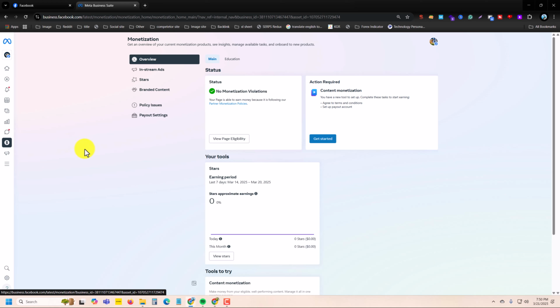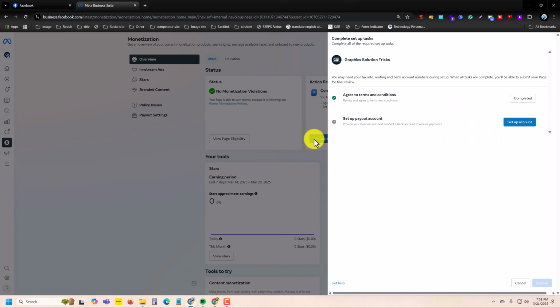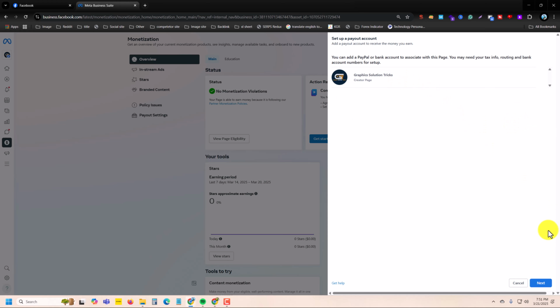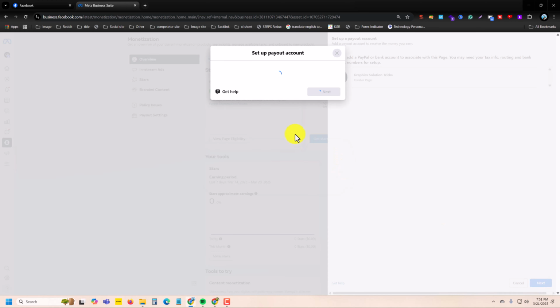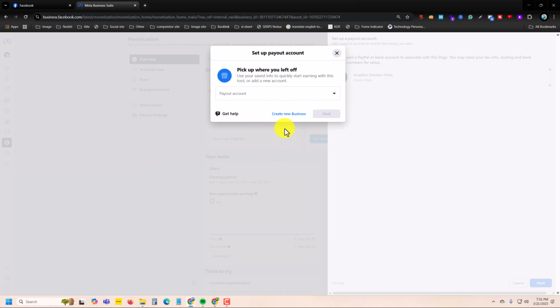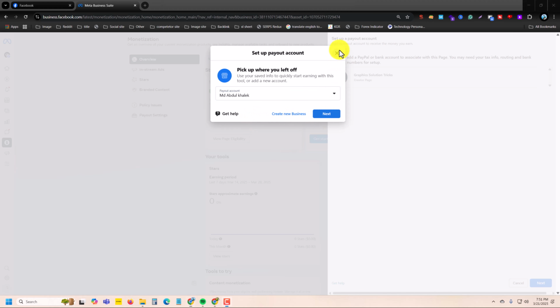Under monetization, you can see the content monetization. Now press on get started. Now press on set up account. Press on next. Now you have to select your payout. Press on next.